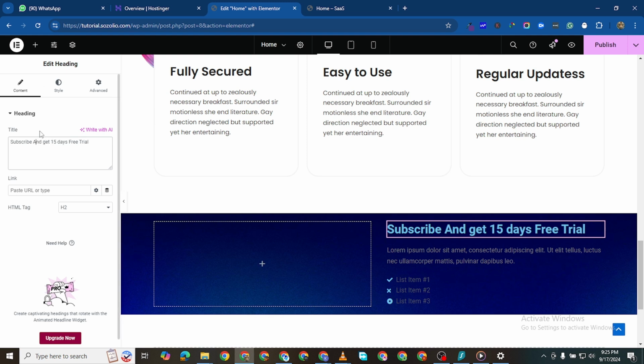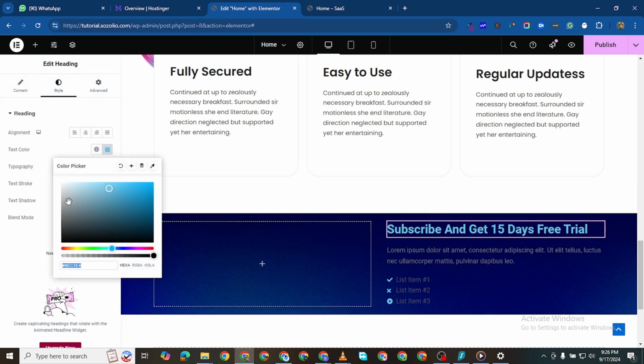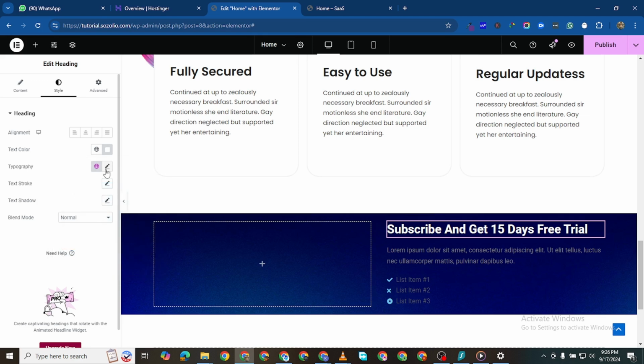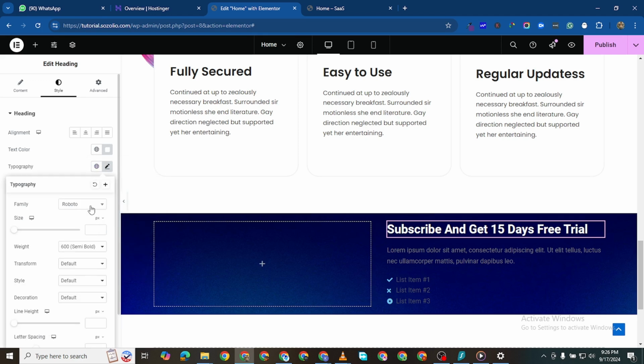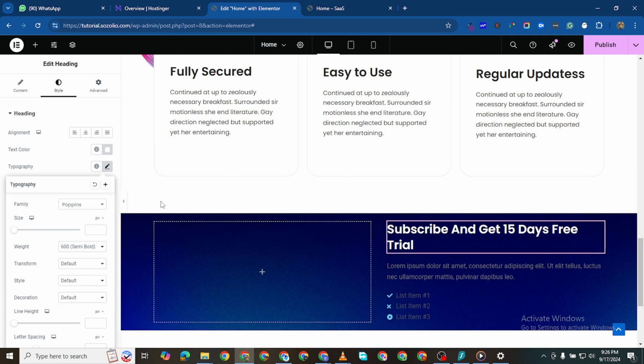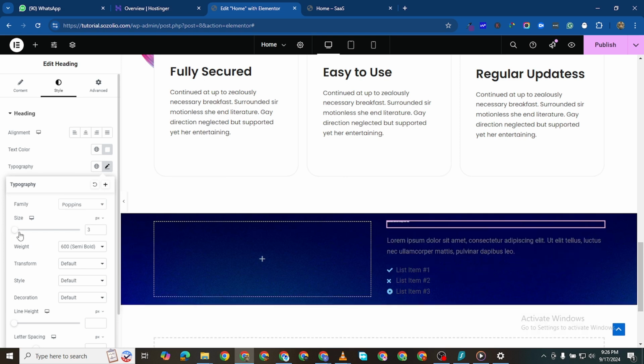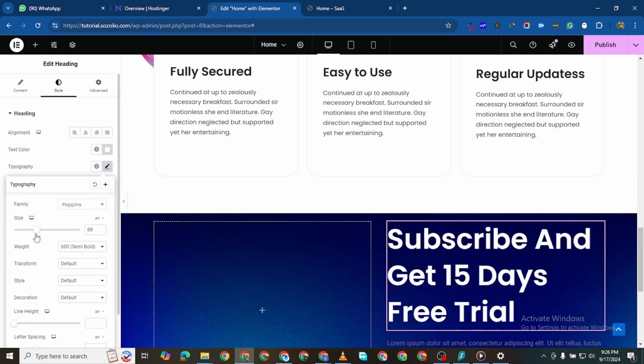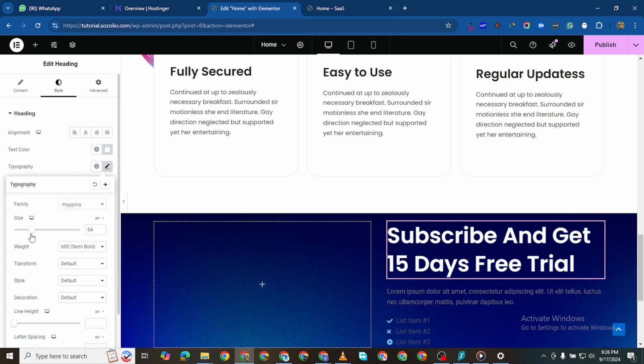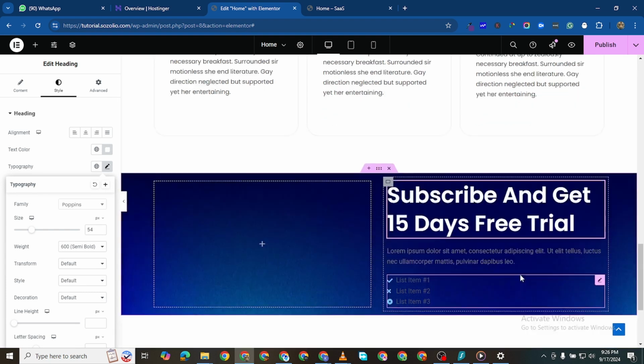I'll capitalize this. And I want to make that white. I also want to make it Poppins. I want to increase the size of this text. Subscribe and get 15 days free trial.